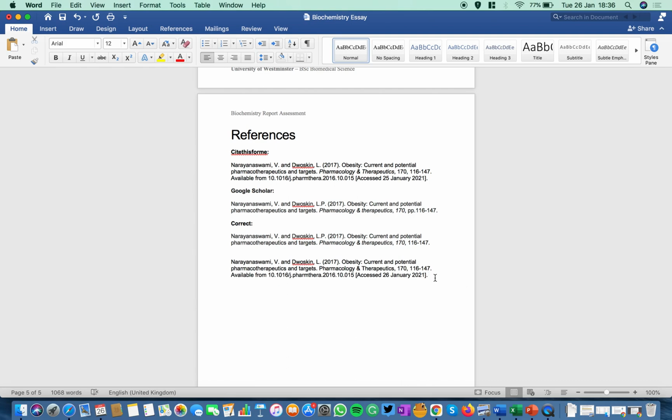The only thing, according to Sarah, which you can also see in the discussion board, is that she said you don't need to have the URL and the date accessed. So everything after "available from" till the date accessed, you need to cut out, and that's it. You're done. As you can see, this Citethisforme is exactly the same as the one that Sarah posted.